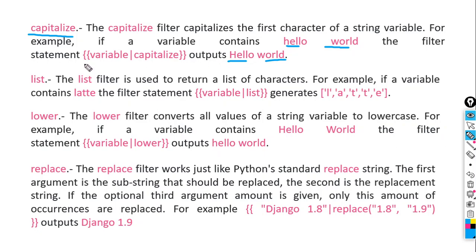So what is the syntax of this one? Curly bracket, variable, then pipe sign and then capitalize. So it will convert the first letter of the variable into capital format. So this is the first filter. Capitalize will convert only the first letter of the string into uppercase format.